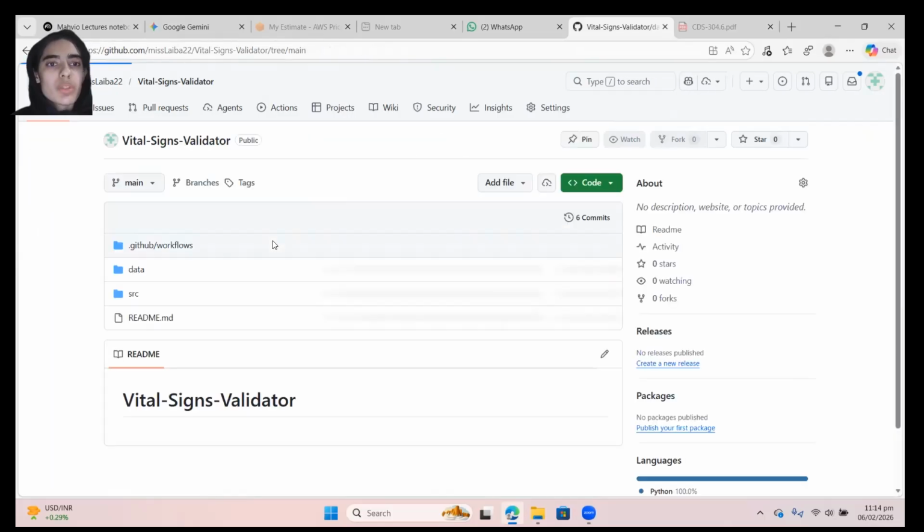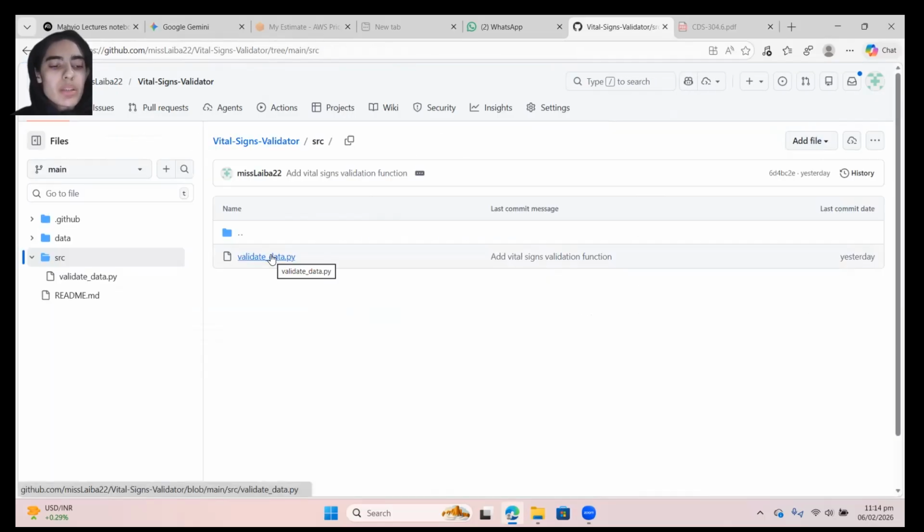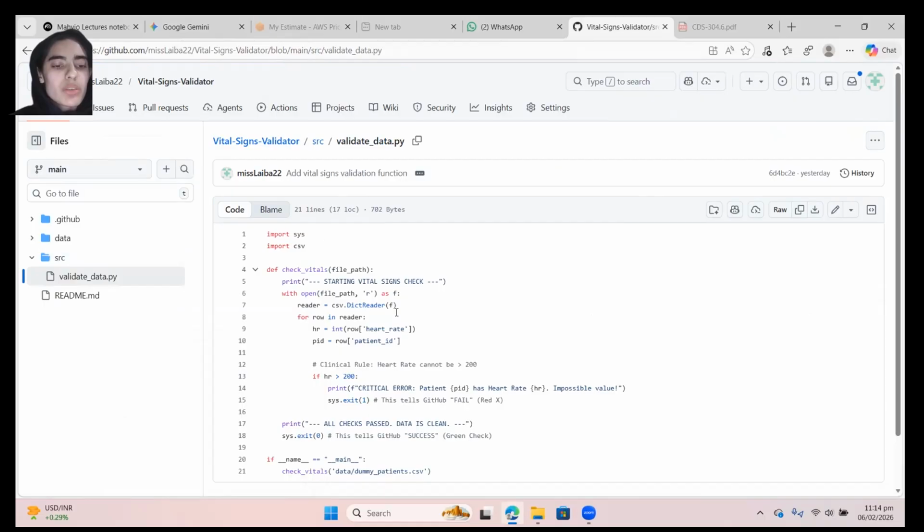Okay. The other folder is the source folder. Here is the Python. I have created the Python script called validate_data.py. You don't need to be a professional coder to understand this logic. Look at this line here. Here we say if heart rate is greater than 200, then it should say patient heart rate is an impossible value, and the system will fail.